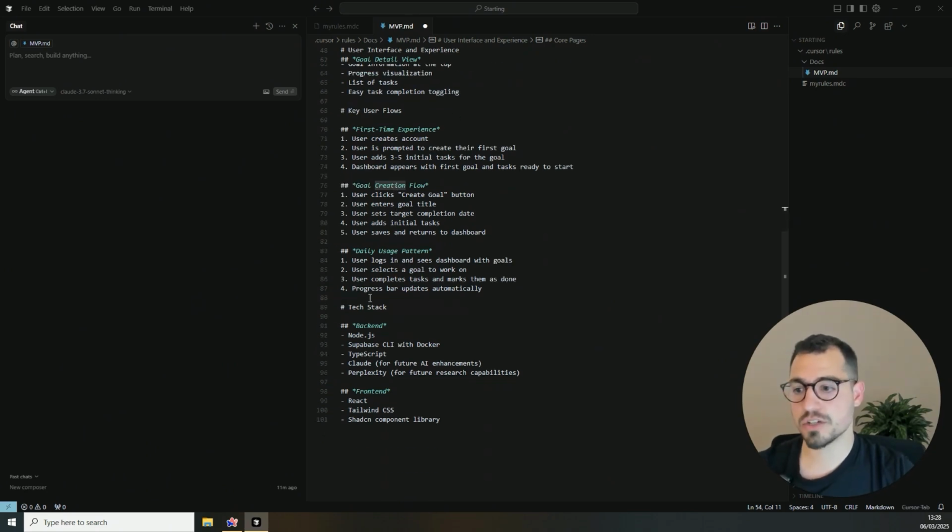And in the end, I'll just finish with the tech stack itself. What do I want to use for the backend, and what do I want to use for the front end?